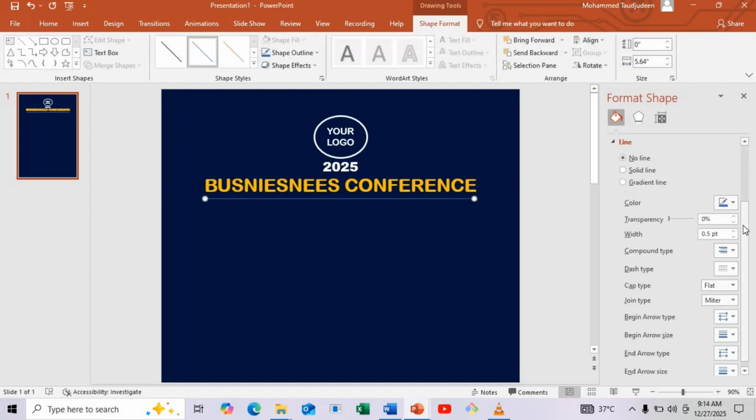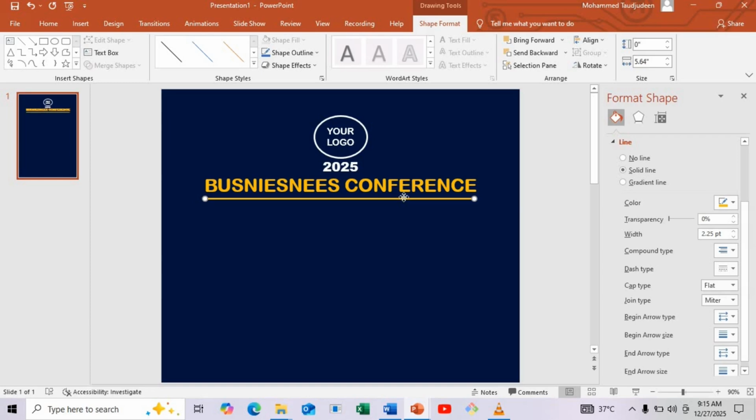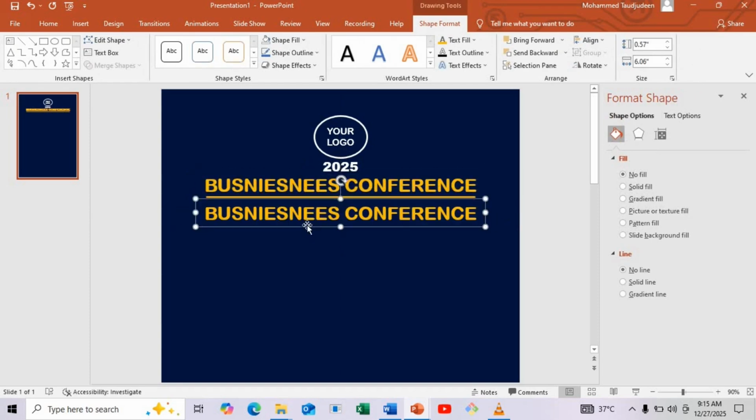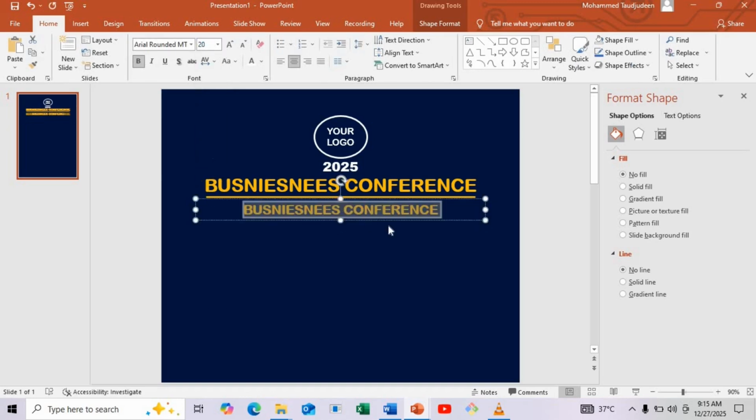Alright, so with this straight line, I can increase the width of it. And the color also, I can choose this color right here. Alright, so after that, let's make a copy of this text here. So change the font of it to 20. And the text will be boosting your business. So the color, let's make it white.